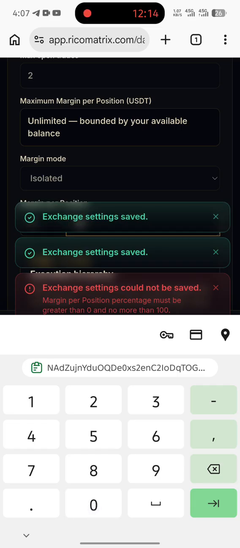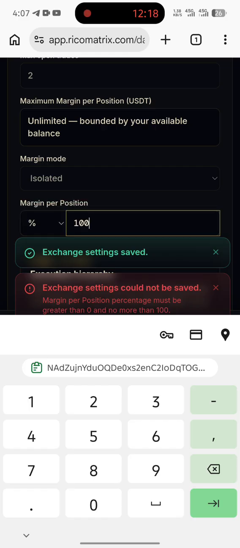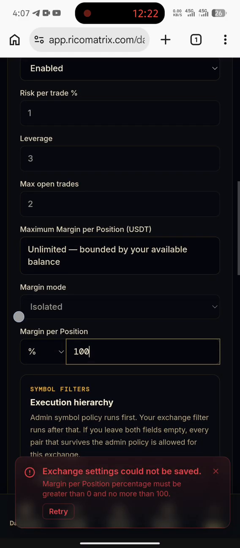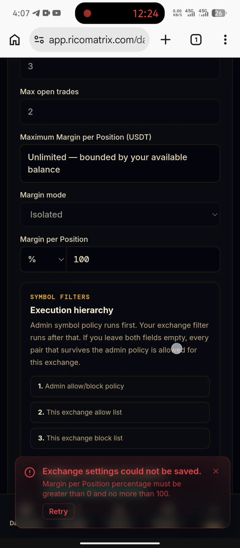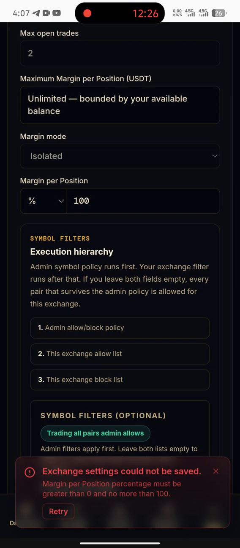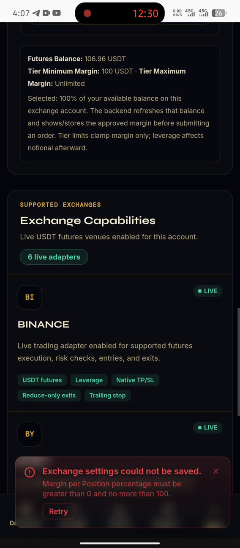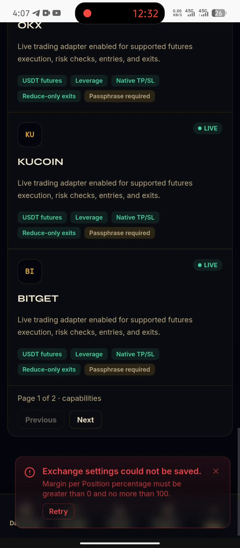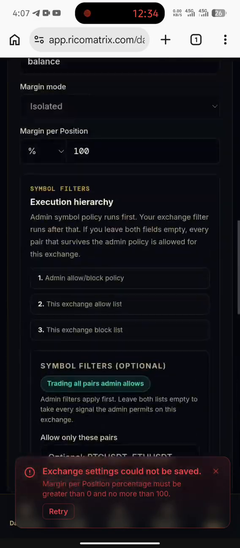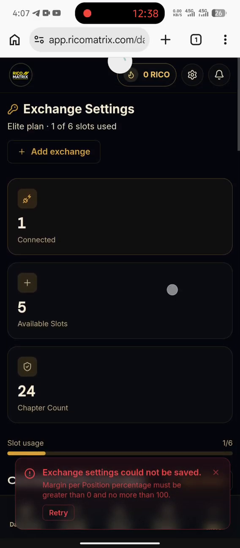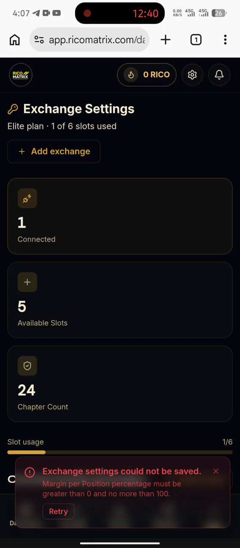Set it up to 100. So even if you do not set it to 100, the system, the bot will automatically be using 100 for you to trade. So the minimum is 100. Once you've entered the amount, don't do anything. It will automatically save. Let's say you have another exchange you want to add. All you just need to do is to come here at the top, then you click on add exchange.